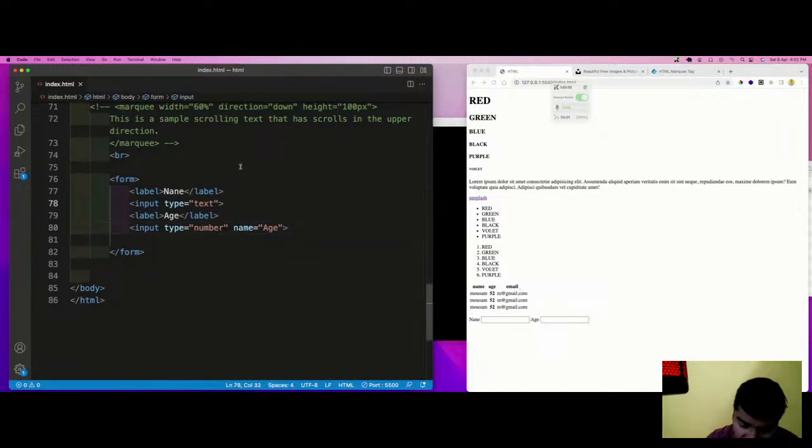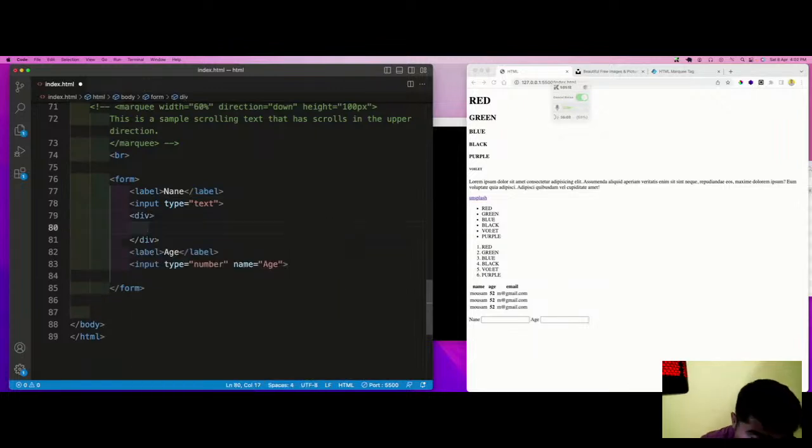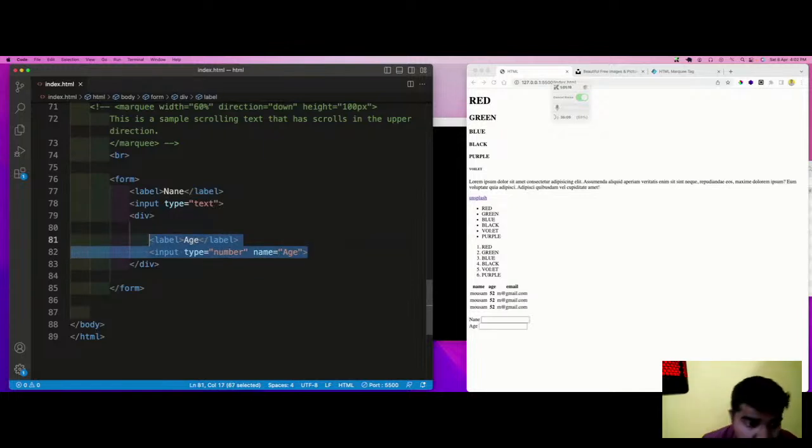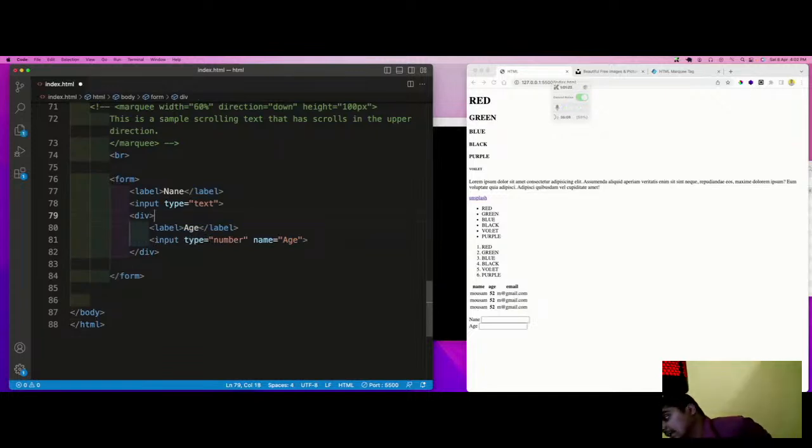So if I want to have this in a block pattern, that is how it goes. As I've told you, div is a block level element. So it puts the things in a block pattern, meaning one below the other. So that is the importance. That is the beauty of div. Okay.